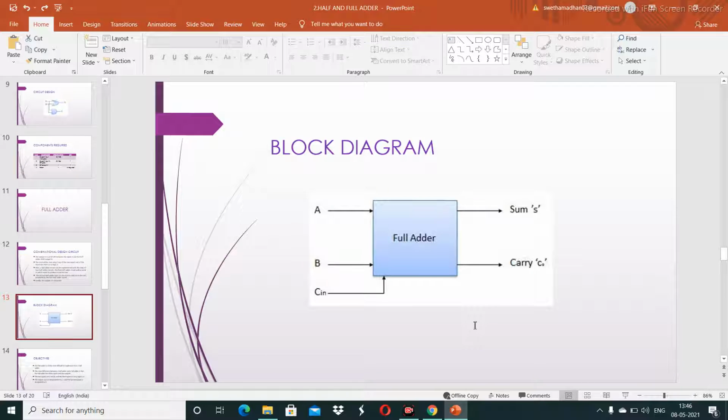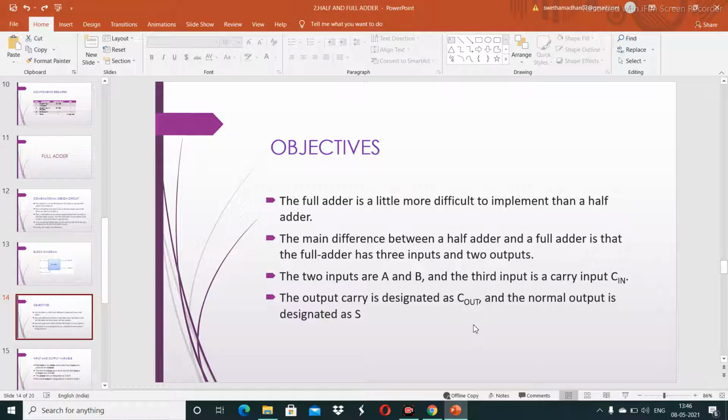This is the block diagram of the full adder circuit. The full adder is a little more difficult to implement than the half adder. The main difference between a half adder and a full adder is that the full adder has 3 inputs and 2 outputs.